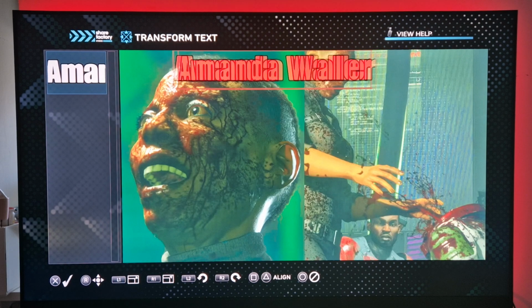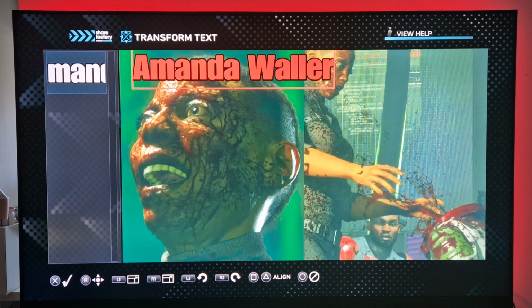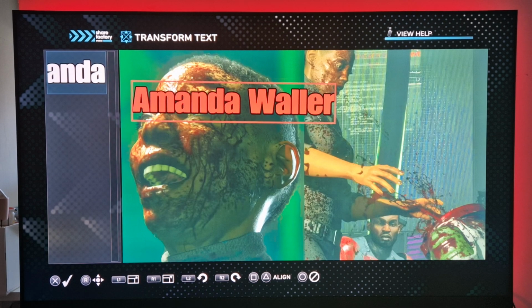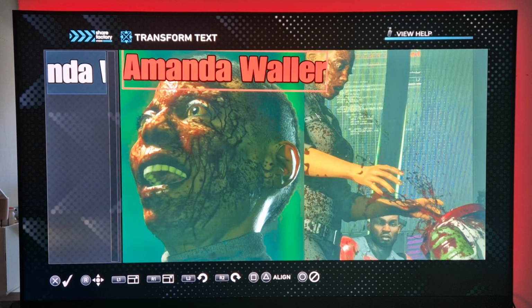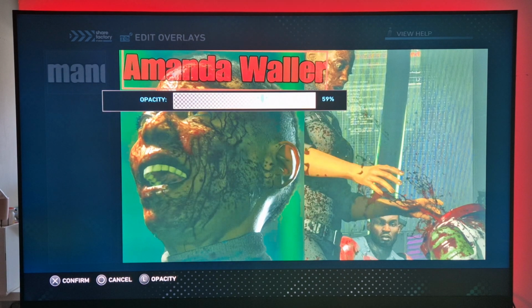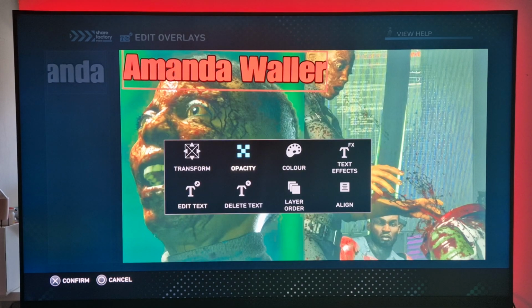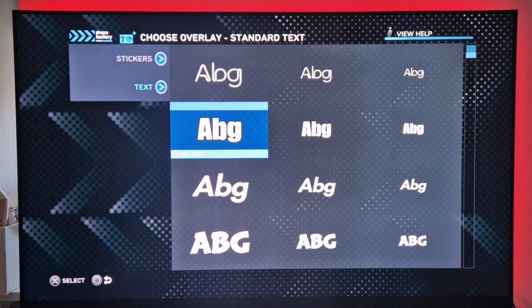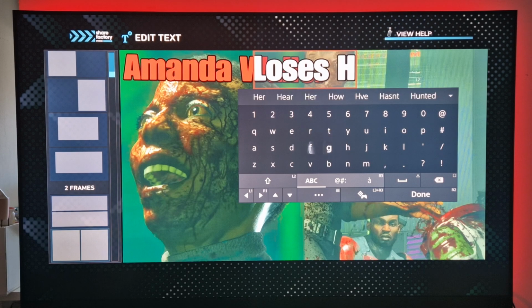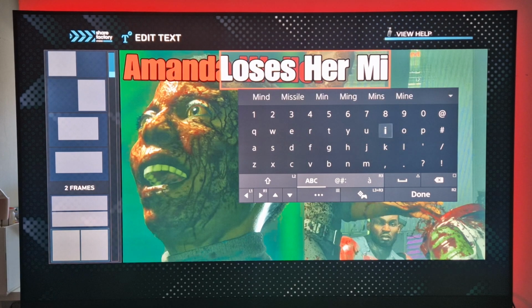Transform. L1 to make it smaller. R1 bigger. L2, you can twist it. And R2, twist it the other way. And then you want to press X. You can also change this so it's less visible. But I normally like to keep it like that. Circle, X again, add another text. Put loses her mind.